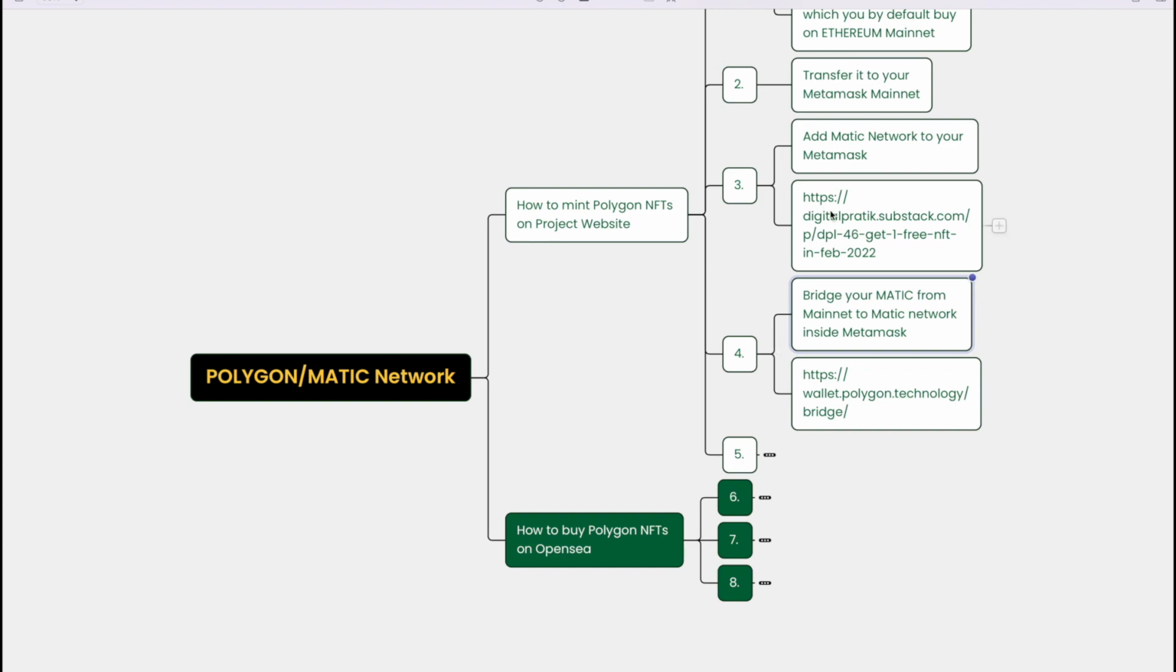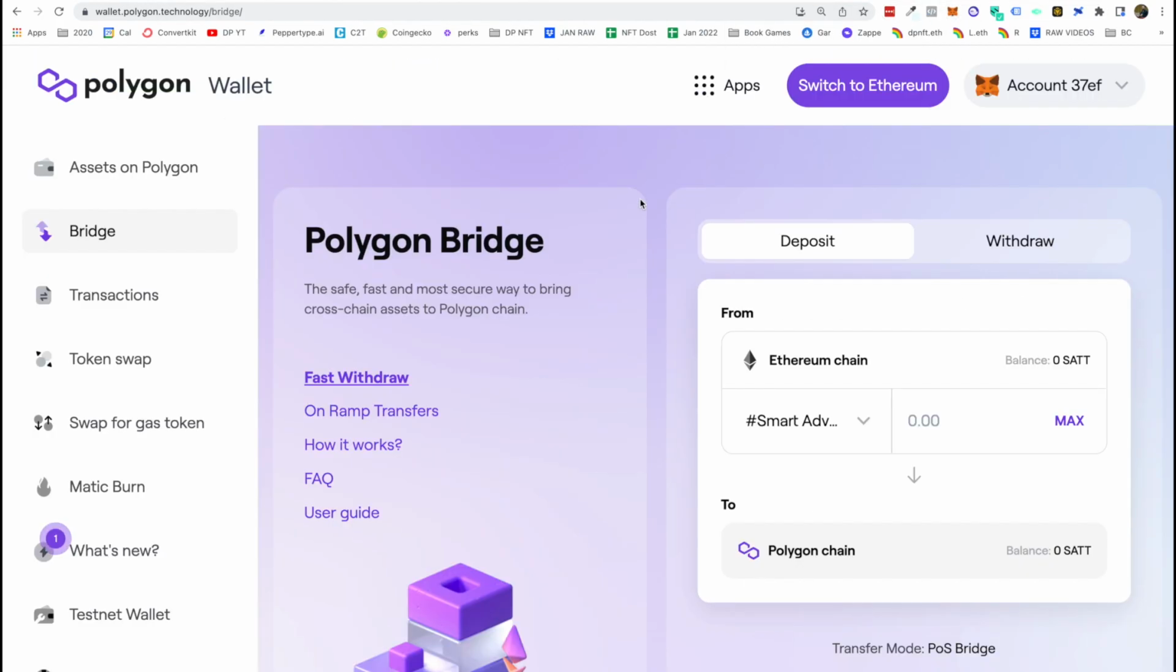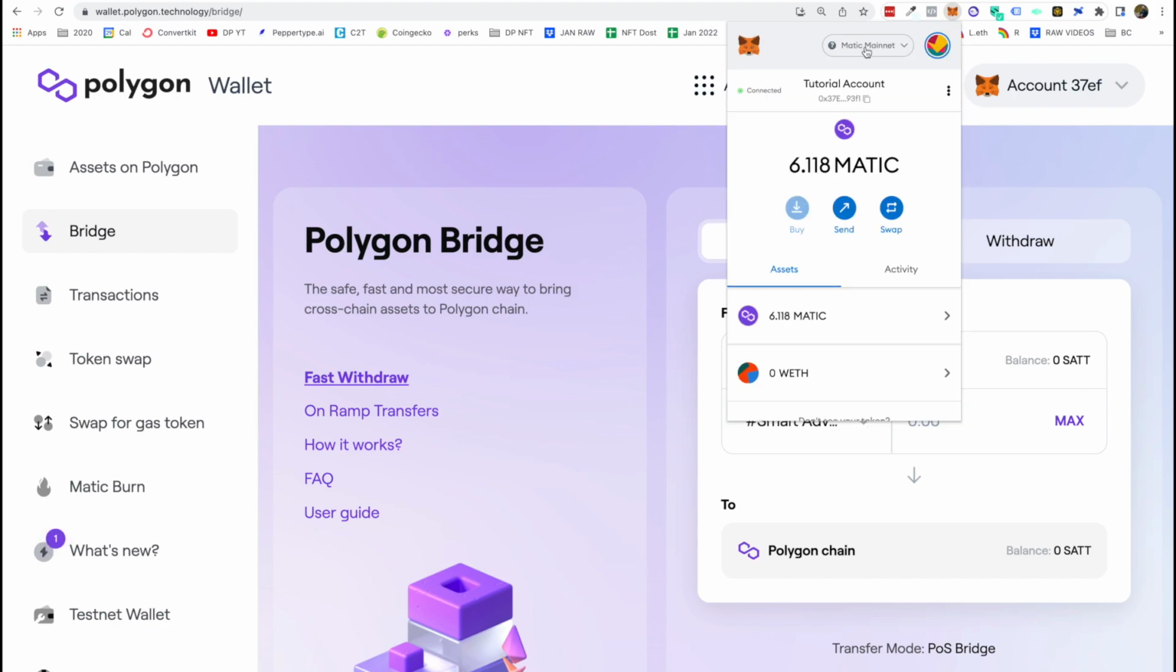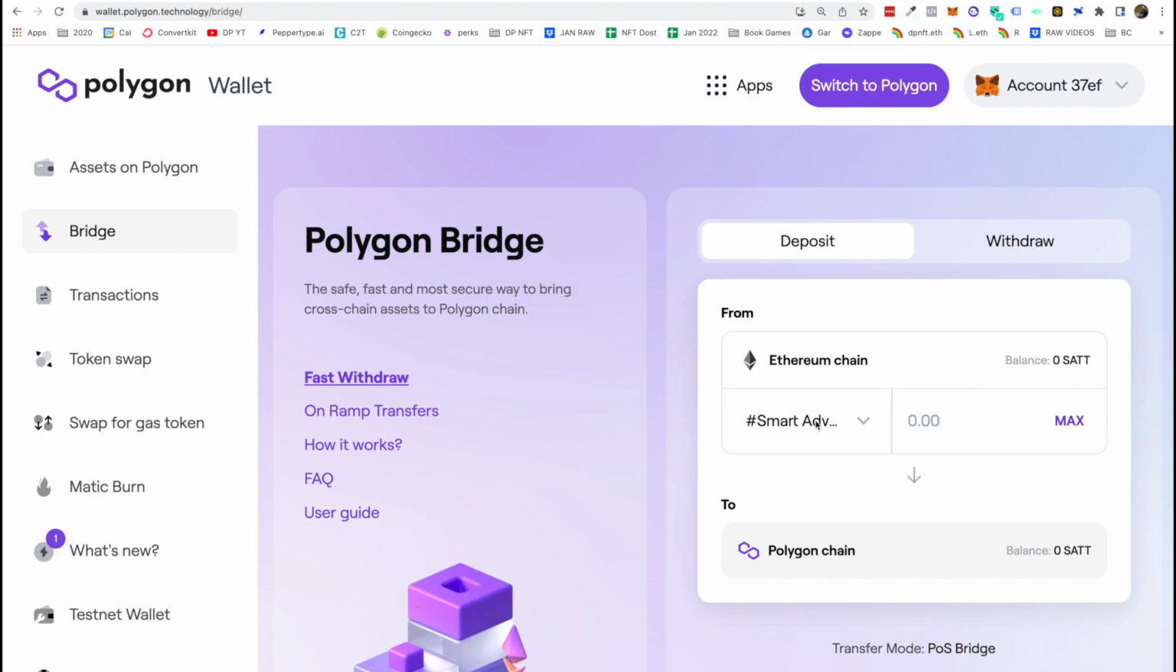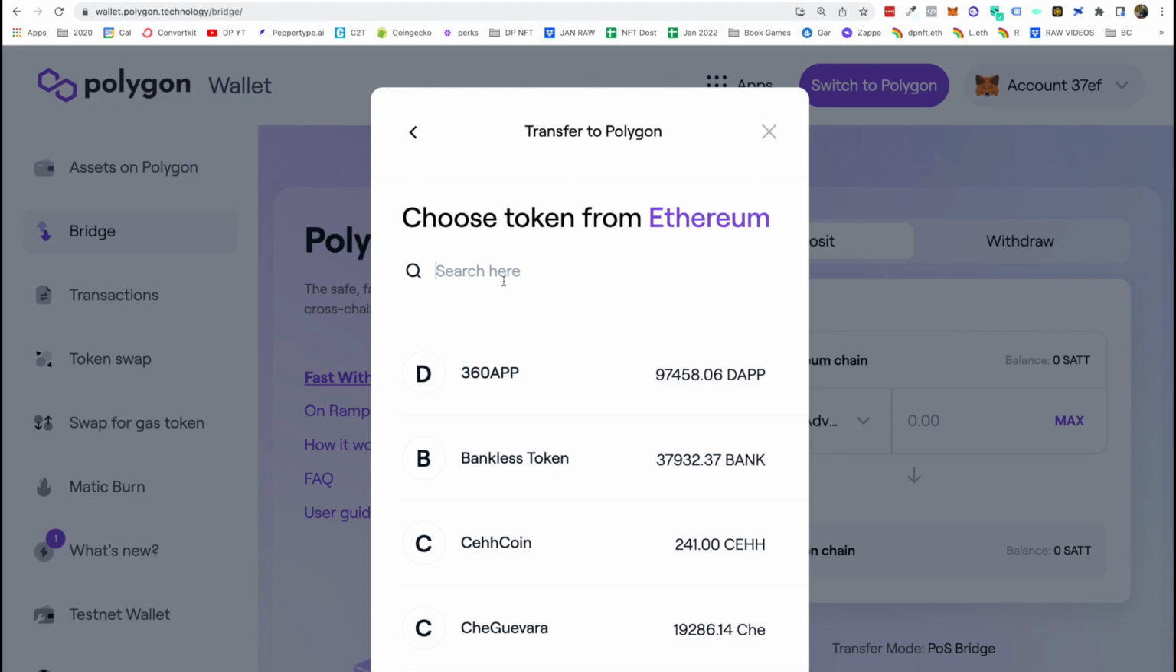Okay, so now we're gonna be jumping into this, and the third step is already done for you, and now the fourth step is bridging your Matic from mainnet to Matic network. So for that, we'll just visit wallet.polygon.technology/bridge, and that should look something like this. You'd be on the Polygon wallet, on the bridge option, and right over here, make sure you are on the Ethereum network. So now right over here, I will search for Matic.